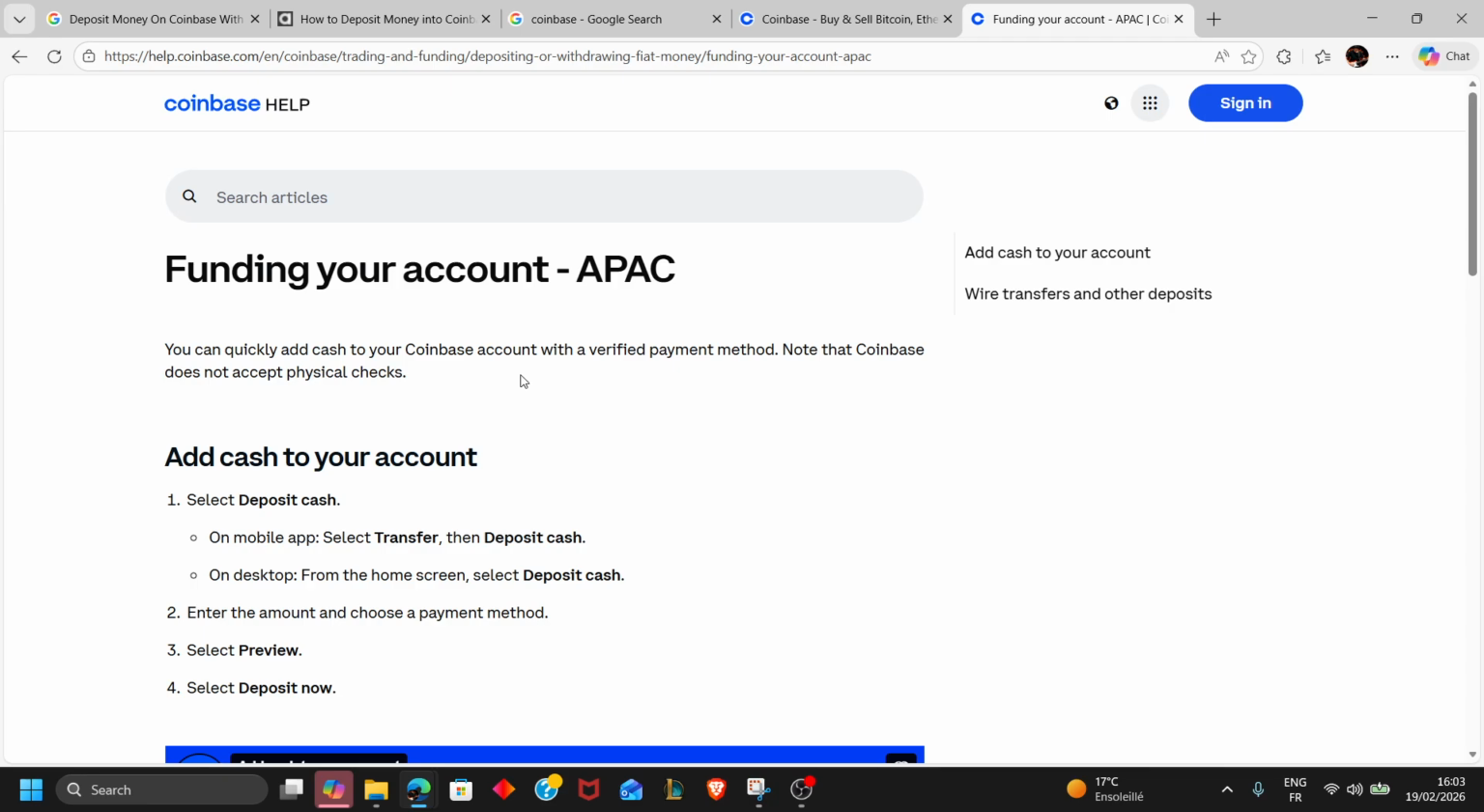Now, to add cash, from the home page, tap assets, or you're gonna select deposit cash. Now on the mobile app, you're gonna select transfer, then deposit cash. And on desktop, from the home screen, you're gonna select deposit cash.